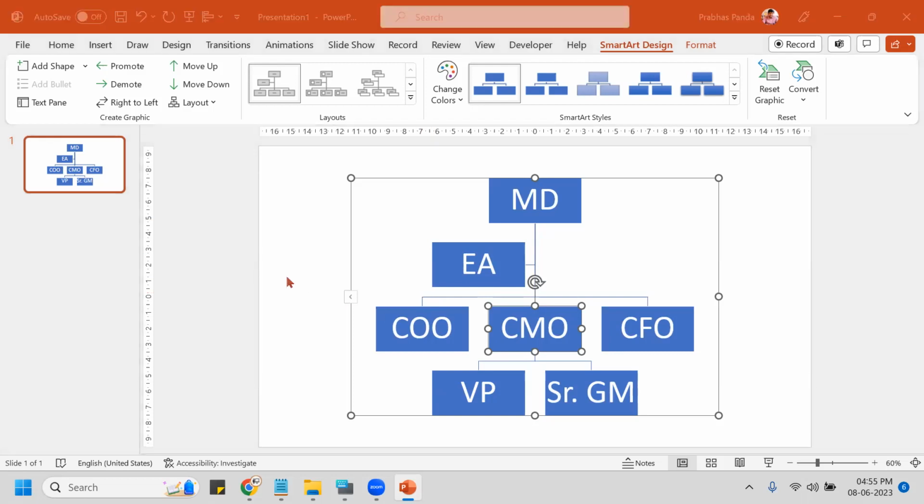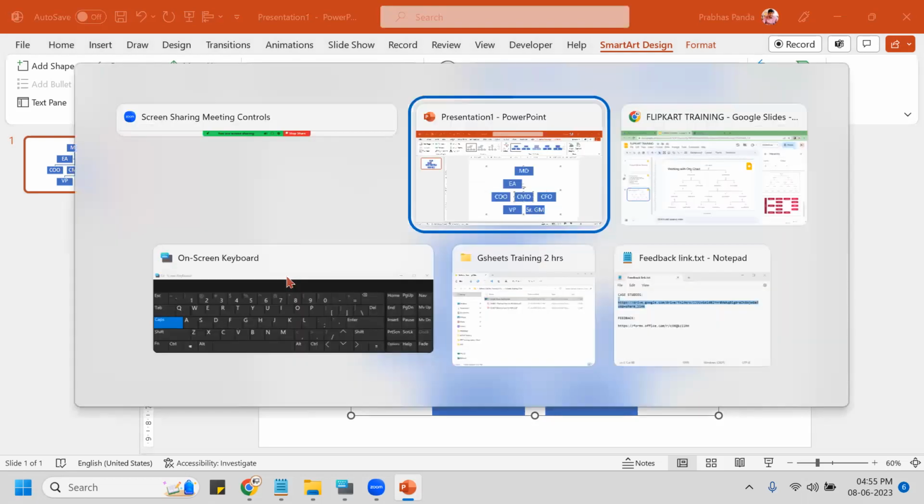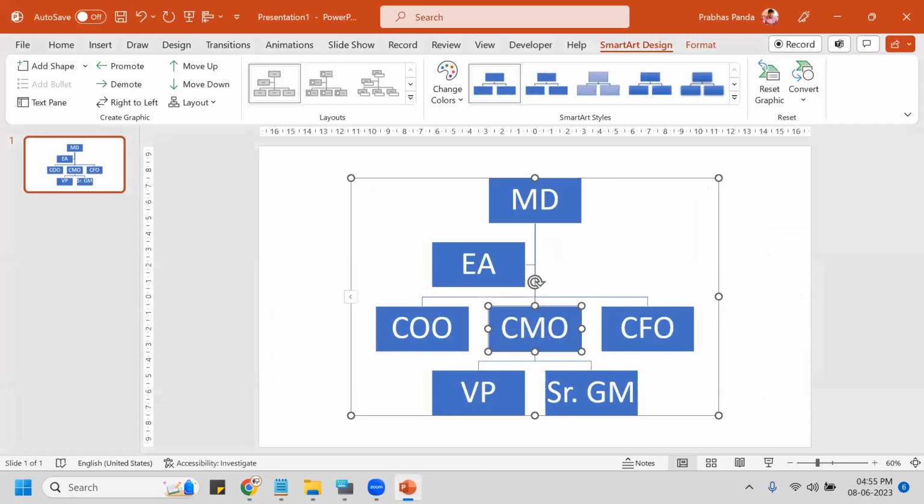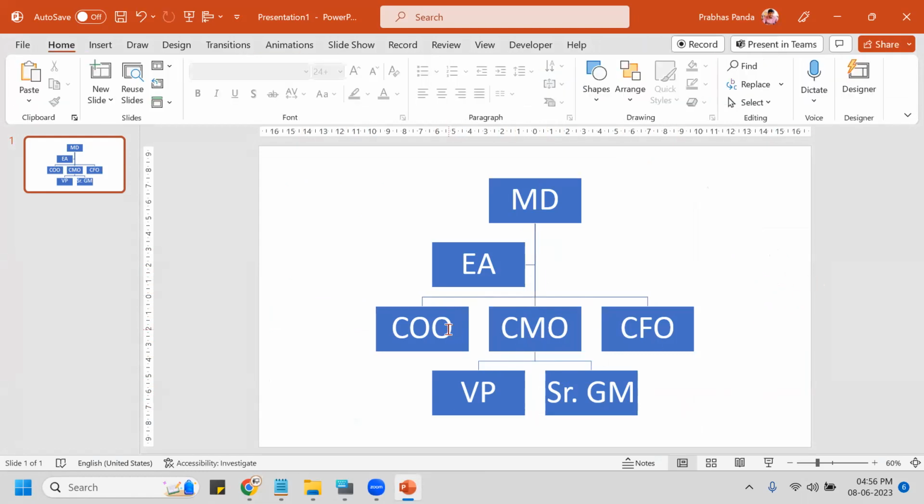So Google Slide and PowerPoint organization chart. Obviously. Repeat this particular step once again, please. Which one? The last one, from the vertical. How did you maintain the overall horizontal piece? How did you maintain it?